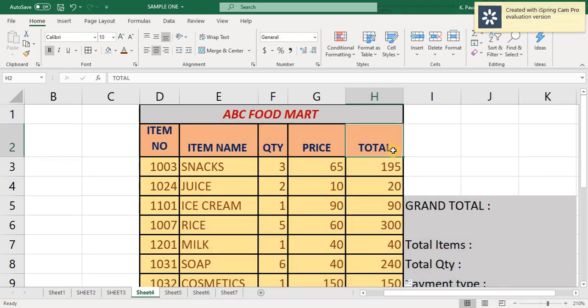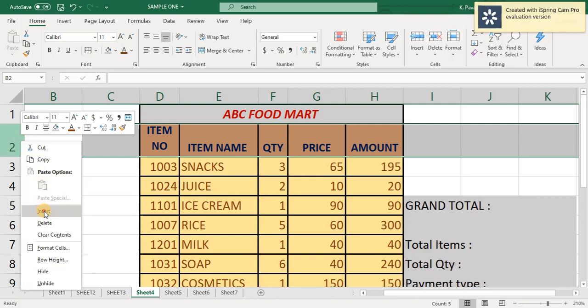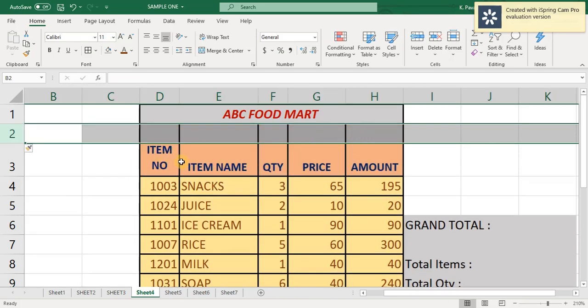How to make changes in that cell is double click on it, remove that previous one, and you can just type it. Next is here between these two rows, I need to insert a row. So right click on that particular row header and then click on insert. We'll insert a row there.